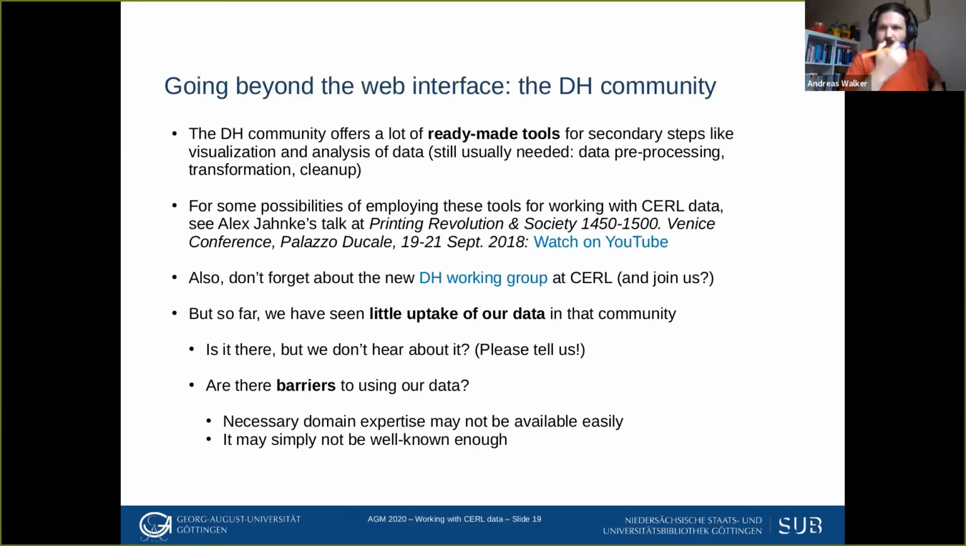But generally so far, we have seen very little uptake of our data in the DH community. And there's a few options why that might be. The first one is it's there, but we don't know about it. So maybe somewhere in the Digital Humanities Lab, people are frantically working on CERL data and doing some really cool stuff with it. In which case, we'd be really happy if you tell us about it, because we also want to know about the things that are going on there and see whether we can help with it.